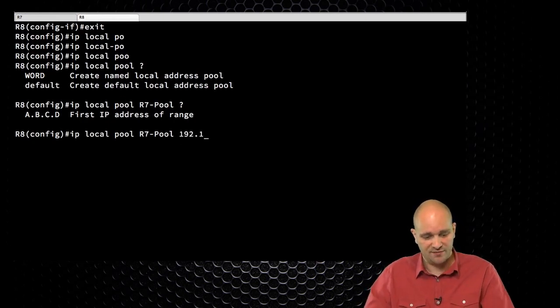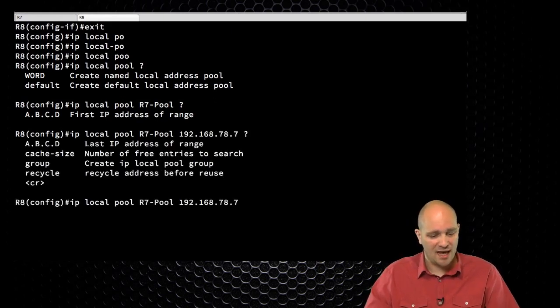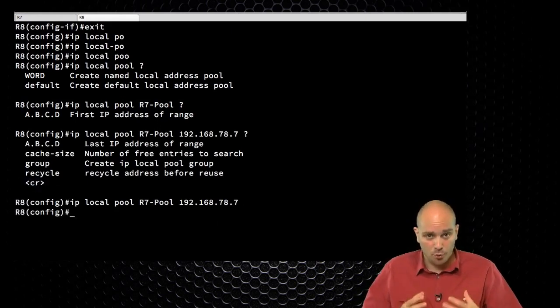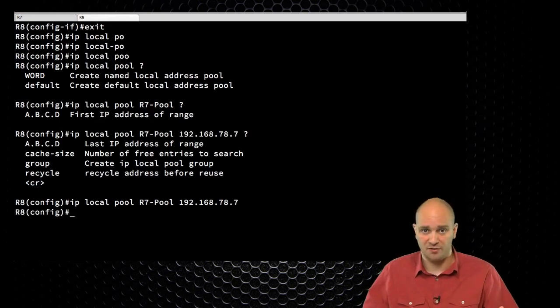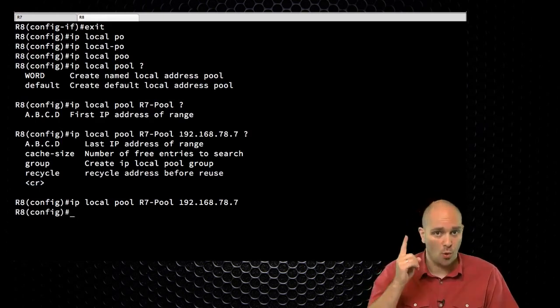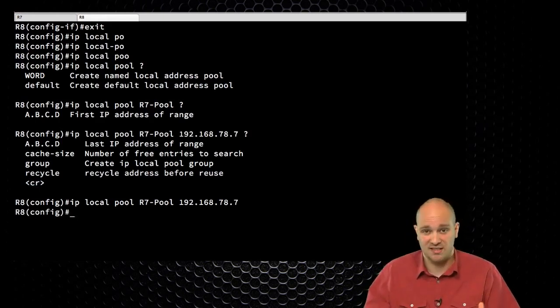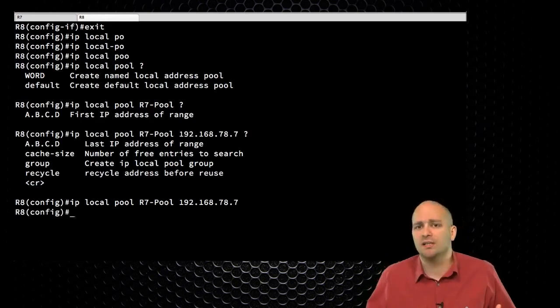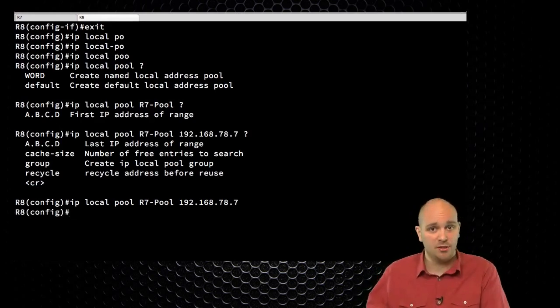Well, it's R7's address. And here it says enter the last IP address of the range, or simply press enter. Well, that's exactly what I need. I need a pool of IP addresses for R7, and R7 needs to use one address. So I'm creating a pool of a single address. This is pointless, but this is what the lab asked me to do.